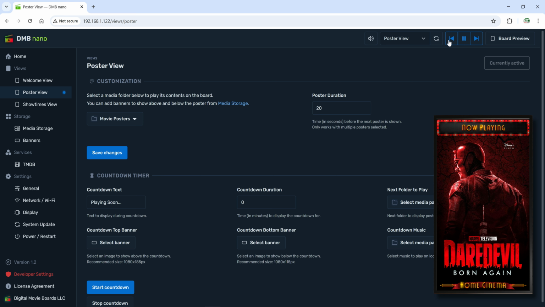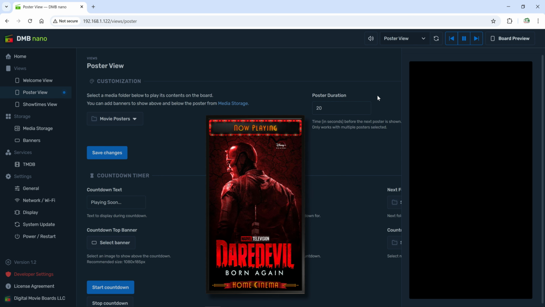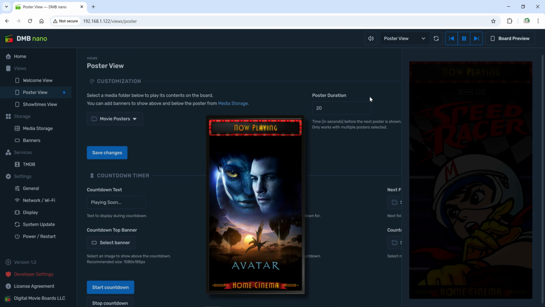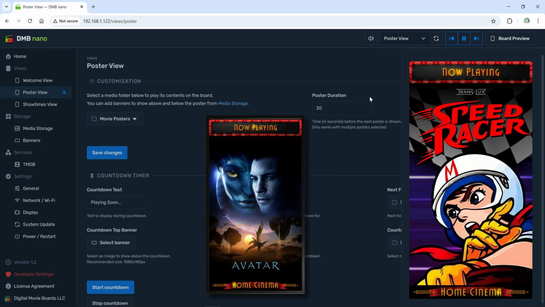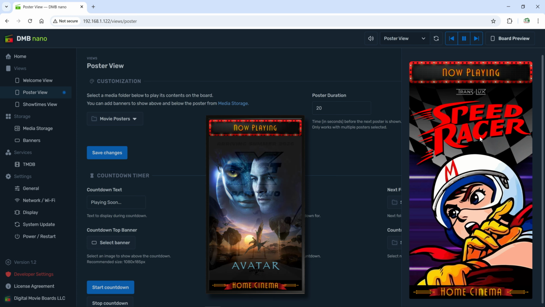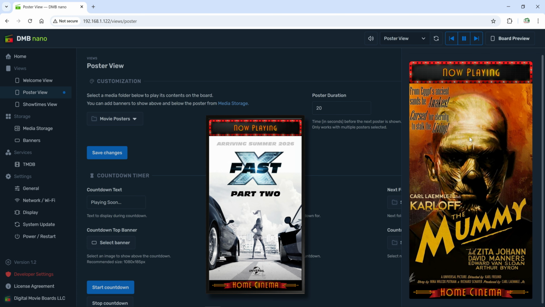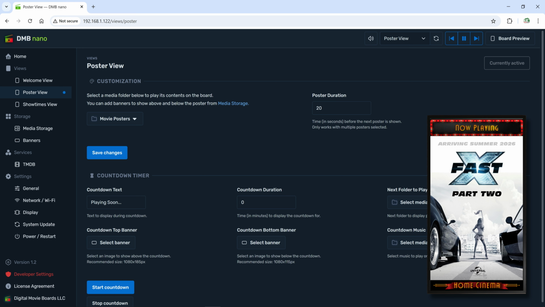You can mute the sound. You can go to the previous poster. You can pause on a poster. You can go to the next poster. But the board preview is actually pretty neat because it allows you to see what's playing on your movie board on one end of the house if you are accessing the app from another end of the house, right? So you don't have to walk over to see and get an idea of what's showing on your board. You can just see the preview right here. So that's pretty neat. And it cycles through. It's set for 20 seconds. So every 20 seconds, these posters are going to cycle through. Then you can go ahead and click the button and it closes again.